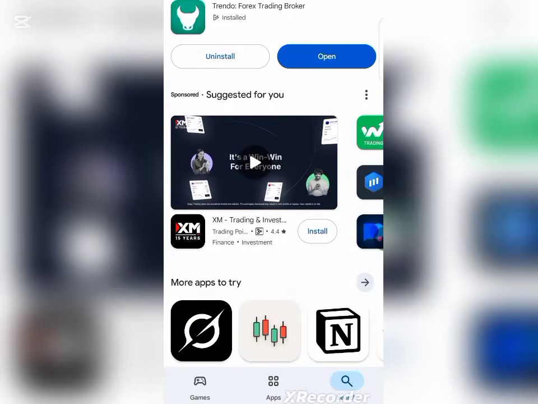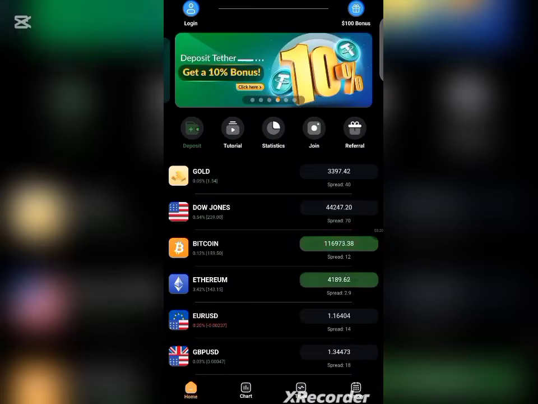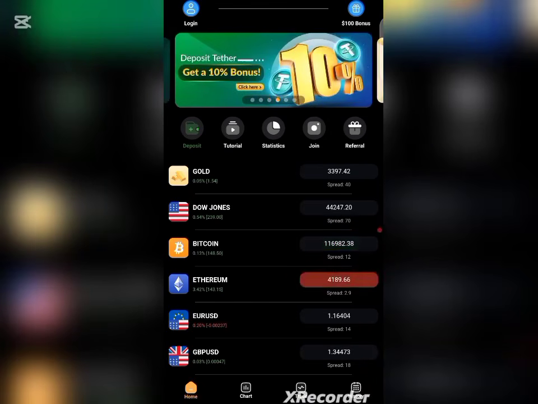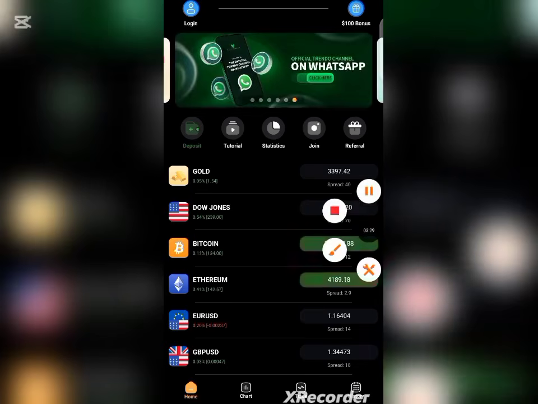The next thing for you to do is download this app showing up right here on my screen, and the name of the app is Trendo. As you can see, it is a Forex trading broker, and this is where we are going to be getting our free $100 from. Once you get to this interface, click on open. Then click on $100 bonus, as you can see right here.